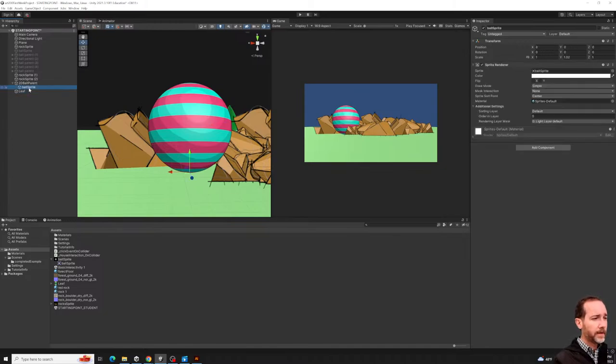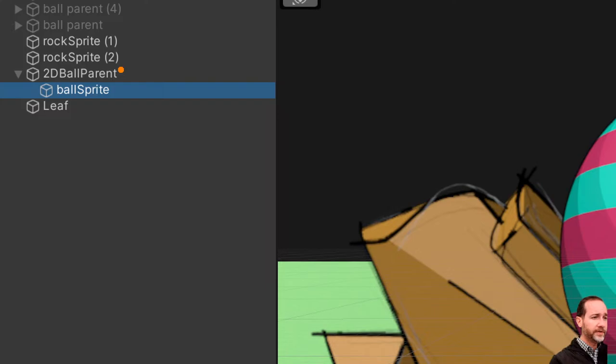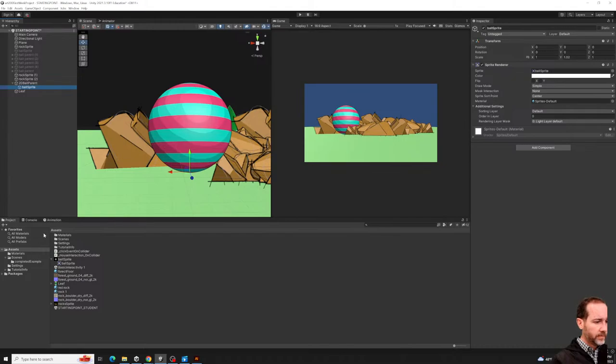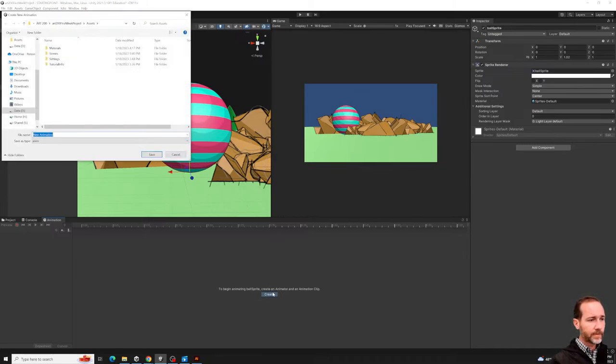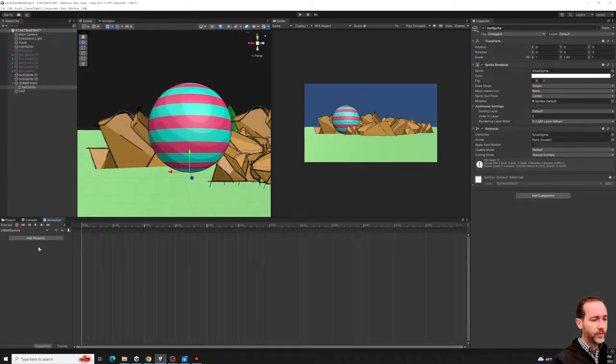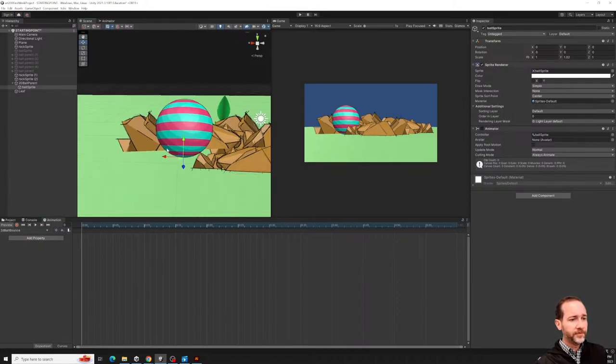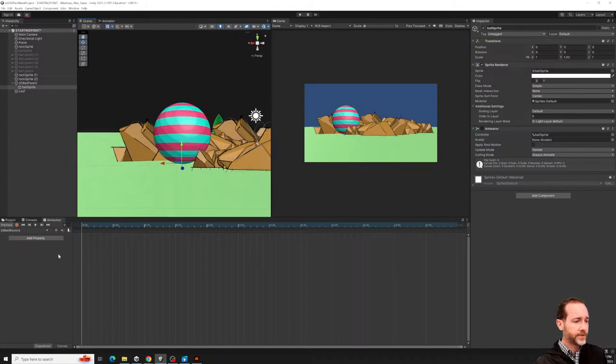There we go. And just like before, we're going to create the animation not here. We're going to create the animation there. Animation. This is selected. Create. It'll ask us, what do you want to call this? 2D ball bounce. Cool. Let's do some bouncing. We will first do the up and down and then do the squash and stretch.